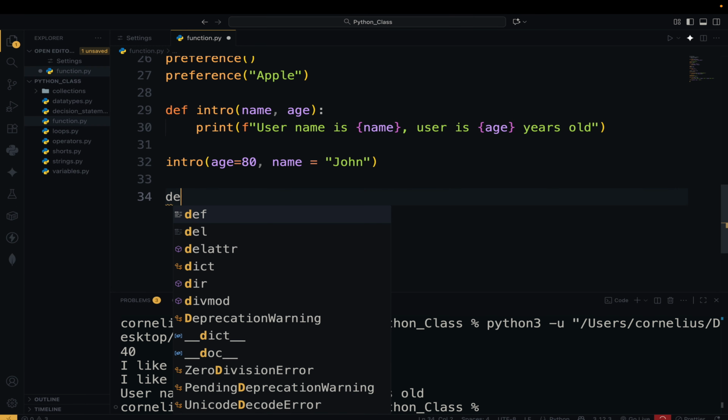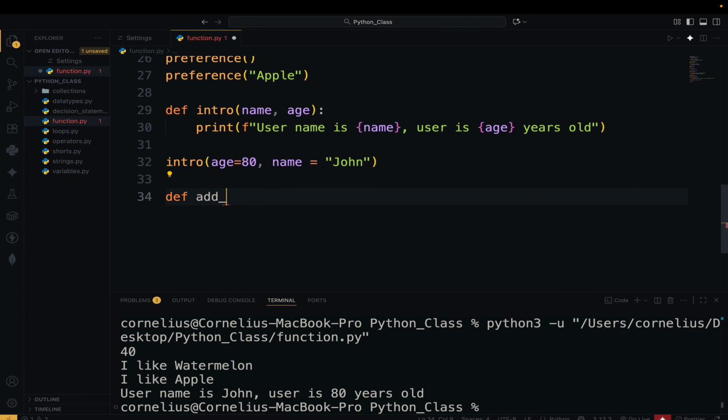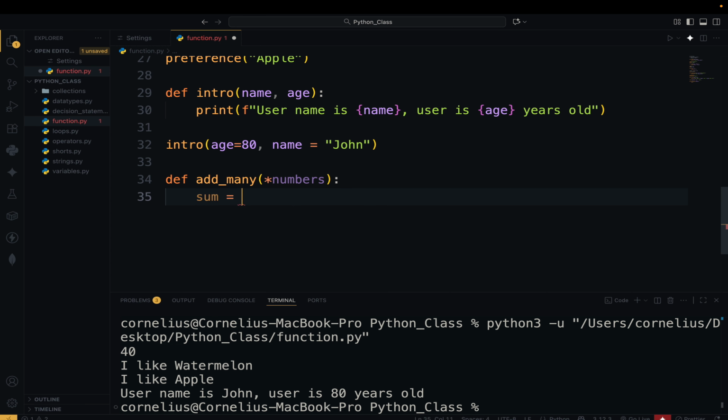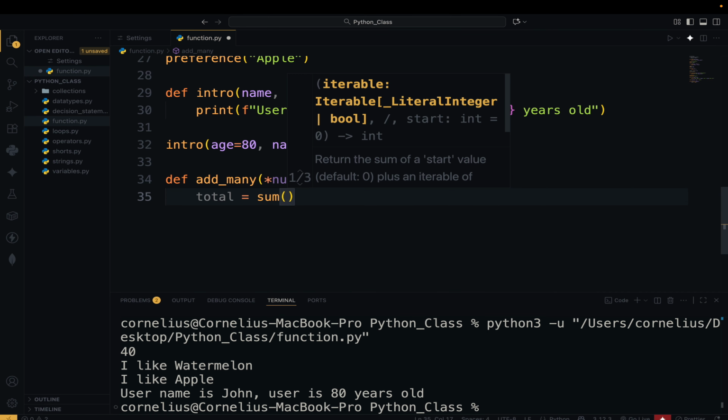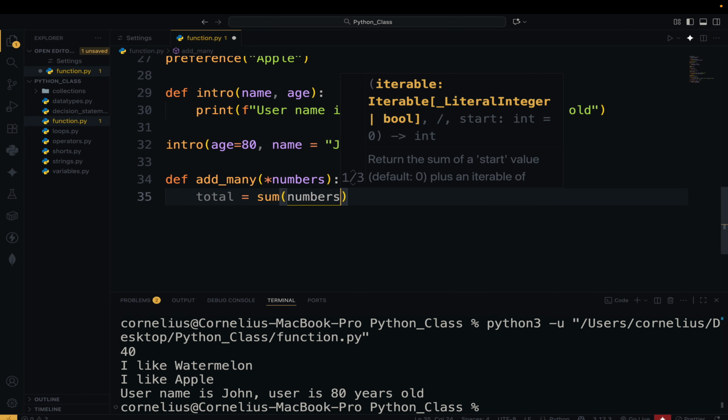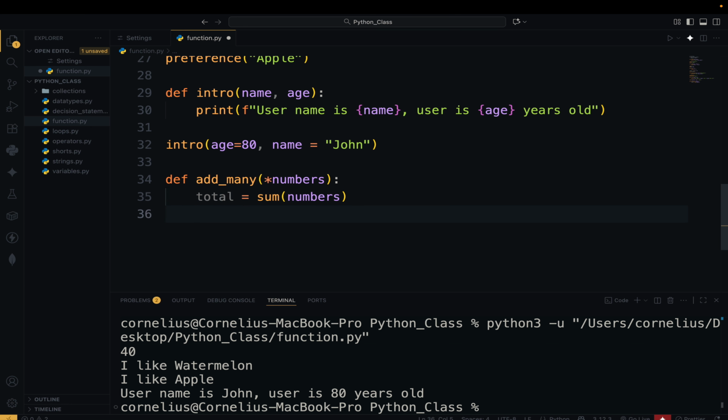So let's say def add many, add many numbers. To specify an arbitrary argument, we use asterisk. So we simply say numbers, multiple numbers. Now what we want to do is, let's create a variable. Total should be equal to, I'll use the sum function in Python. I'll pass numbers to the sum function, and then we return total.